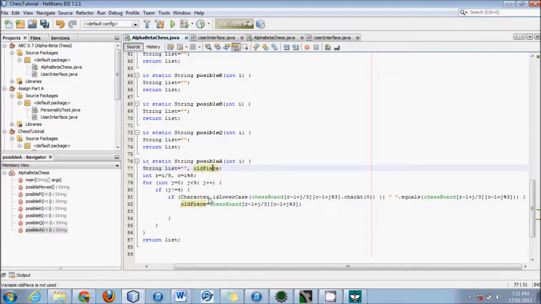Remember, RC is the location of the actual king. This is the location where we're taking the king. So obviously, this becomes blank. What we do is we take the place where the king is, and we make it empty, and then we take the place where we're moving the king, and we make it a king.